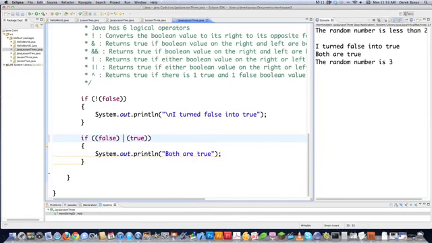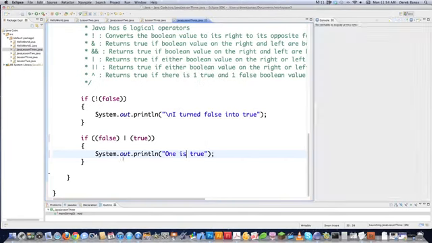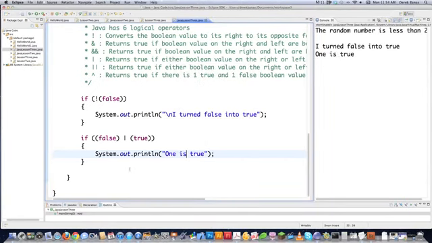Well, then you can also use the OR statement, and there it is. What it's going to do is print out this code right here if either of these are true or if both of them are true. One is true. I can print that out, and I know that that's going to evaluate properly. And as you can see, one is true shows up. Now, if we also change this to true and execute, it's still going to come back as one is true, even though they both are true.